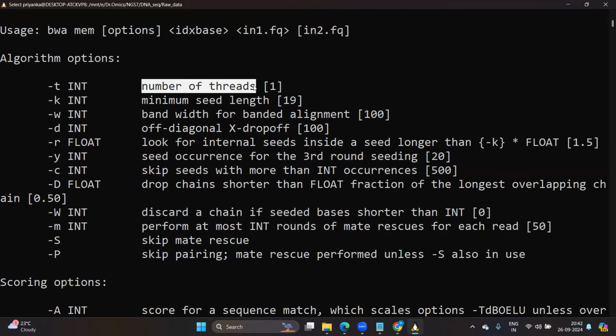If you have 4 processors in your system, you can provide 2 or 3 threads. Do not provide all the threads for one step only, otherwise your system may slow down. So provide one thread less than your actual processors. Most of the time you will have 4 processors, so we can provide 2 threads over here. That's why we'll be using the -t option.